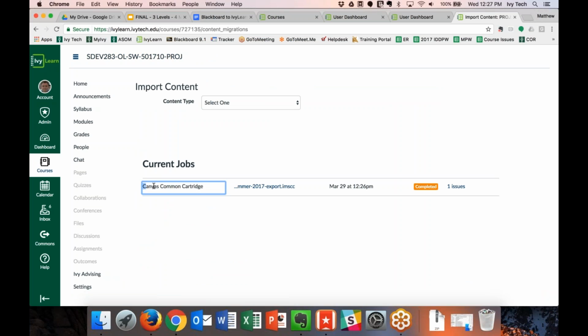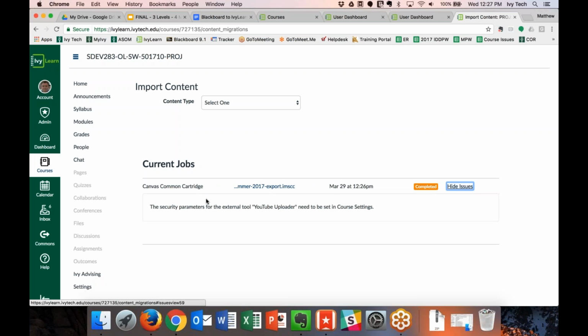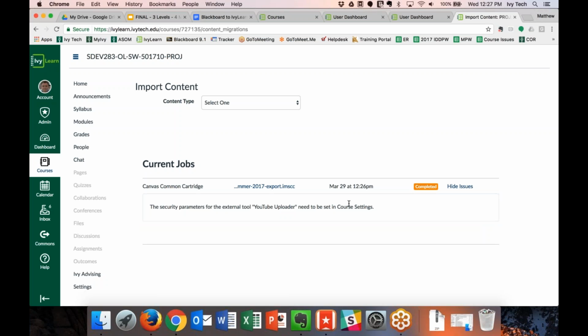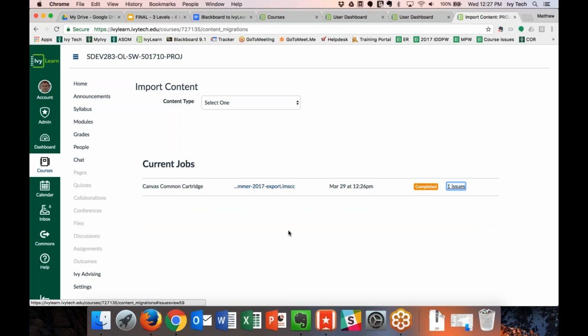You can see here there was a Canvas Commons import, and if I mouse over this, I can see it's the statewide course template, summer 2017, which is definitely what we wanted. I can see it's completed with 1 issue. I can click on this 1 issue link to see what actually happened, and there's just a little issue on the YouTube uploader. That's something my team needs to look at because it's probably an issue with the LTI, but nothing to worry about in terms of using the actual template. It won't cause any issues. So we're good to go. The template has been loaded into the course.